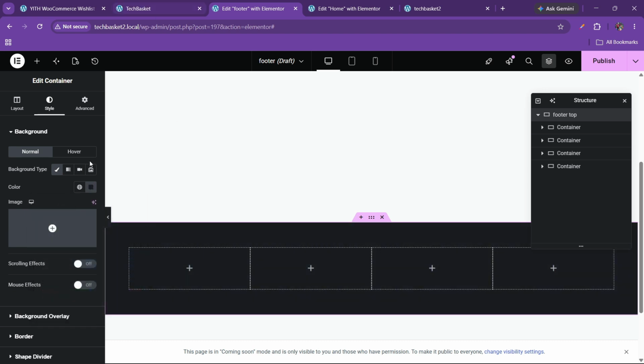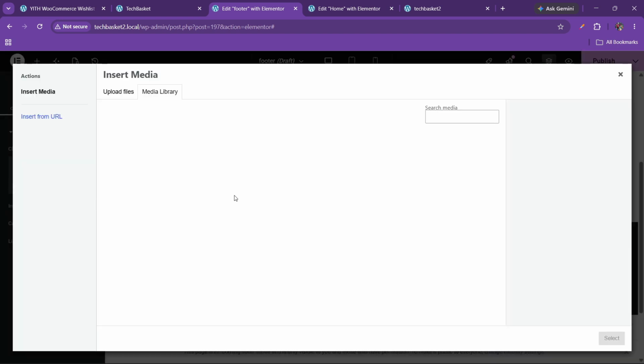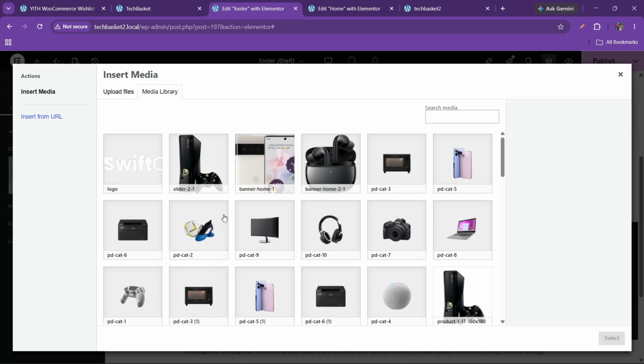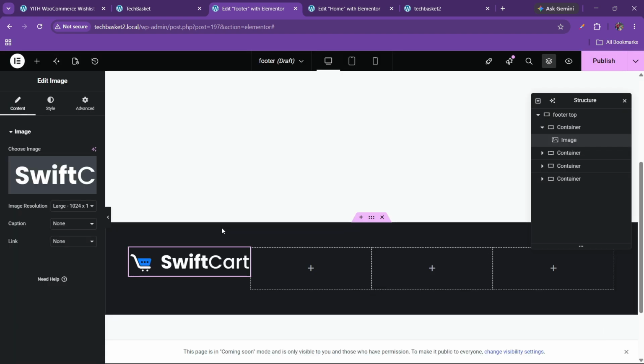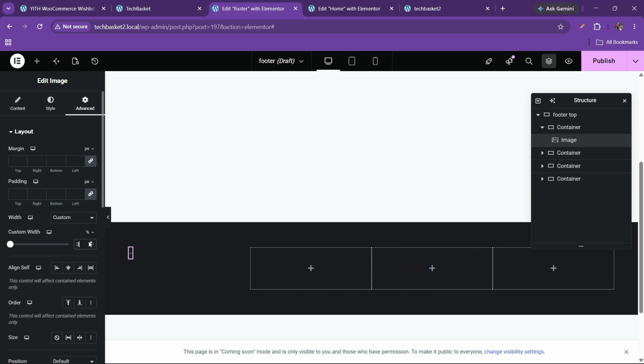Okay, now you can see in the first box we have to add this logo. So I have the logo here. You can use this logo. I got this from a random website, I just checked this logo and I like this logo. So we can add this here.